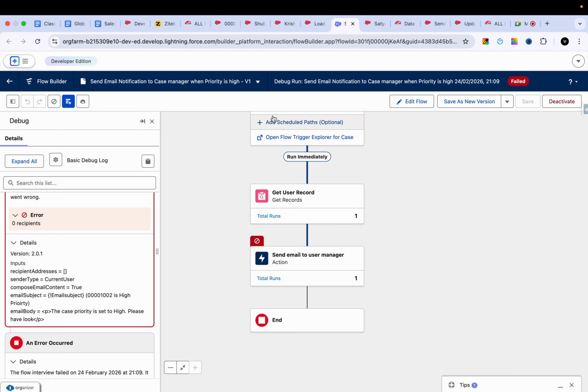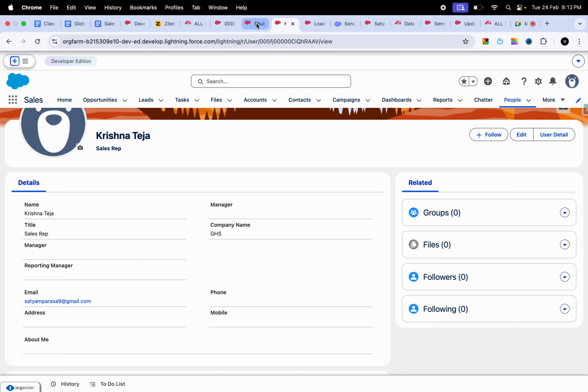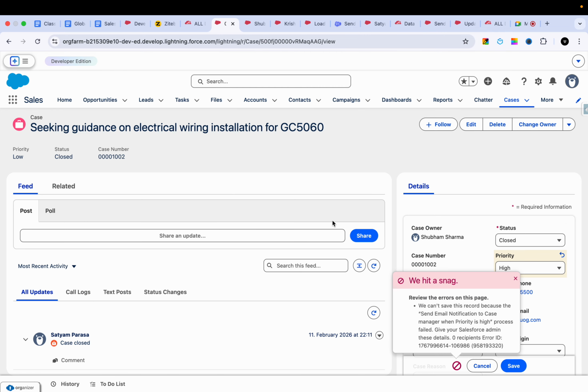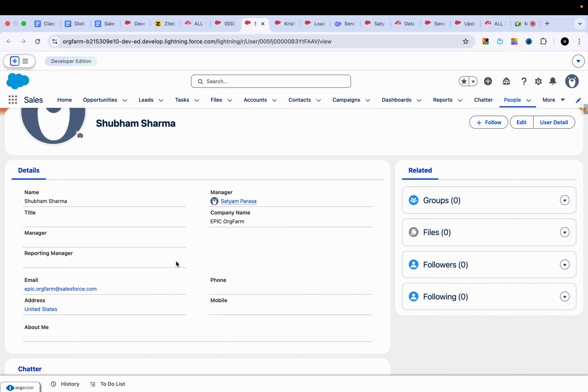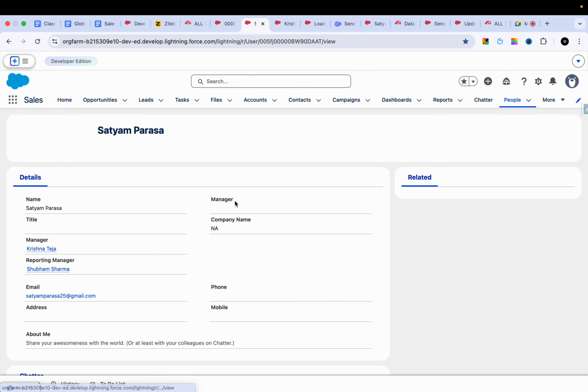Let's debug it. We understand where we are getting the error. We are getting the error, recipient address are empty, because recipient address are empty. Let's see the case. This is the case, the case owner is Shubham Sharma. Let's go to Shubham Sharma and see the manager of Shubham Sharma. This is the manager.